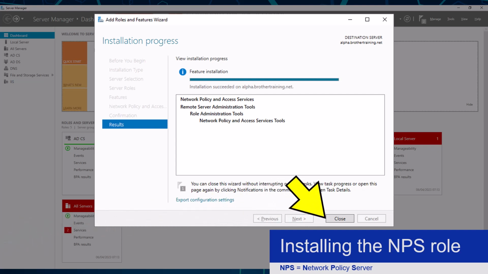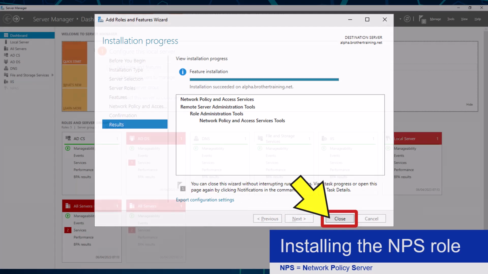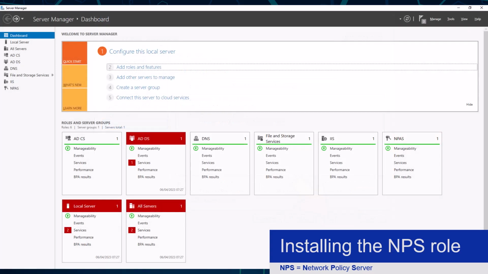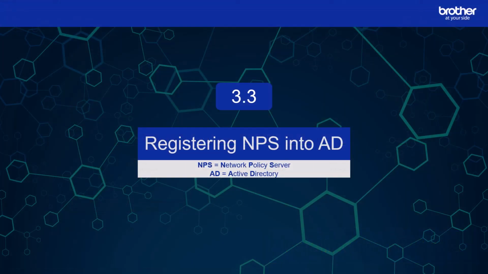When the installation is complete, I will click the Close button. The Network Policy Server has now been installed. Before I can go any further, I need to register NPS into Active Directory.